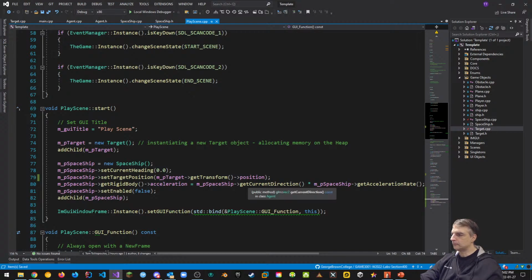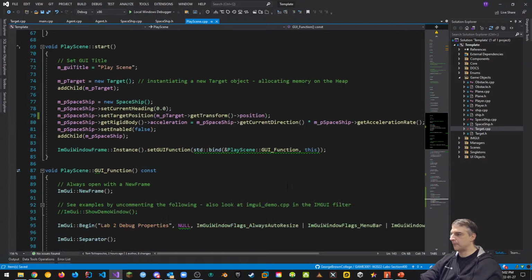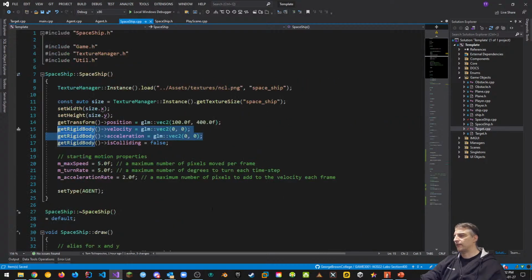Okay. Although I have to tell you that get current direction might not be a bad thing to set the velocity in, but that means that we're always going to have a little bit of speed. And we don't want that. We want to start at 0 and then have our acceleration drag us around. That's the right way to do it. Okay. Let's do one more cursory check, and see how this works.